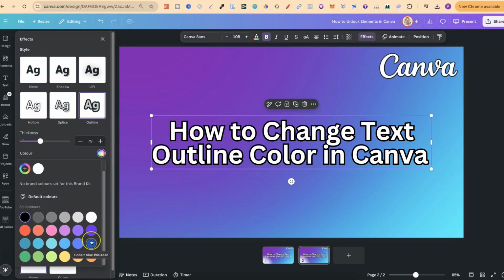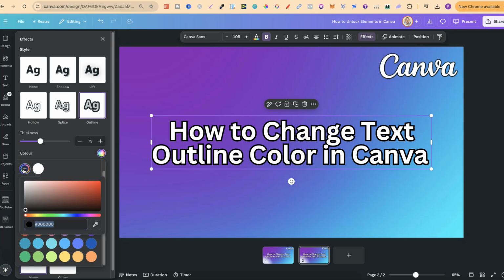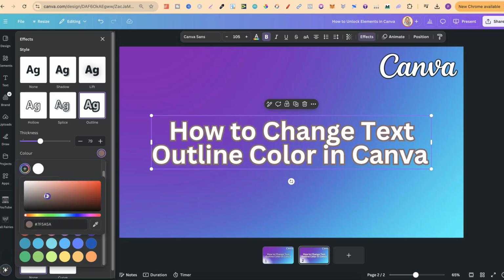Then we can actually choose any of the colours in the default colours just here, or we can add our own hex code. Now, if you don't know what a hex code is, it's just a code associated with a certain colour, and every single colour has its own unique hex code. Now, if we click onto this little plus icon, this is where we can put in that hex code. So if we change the colour, you're going to see what that hex code looks like just here.